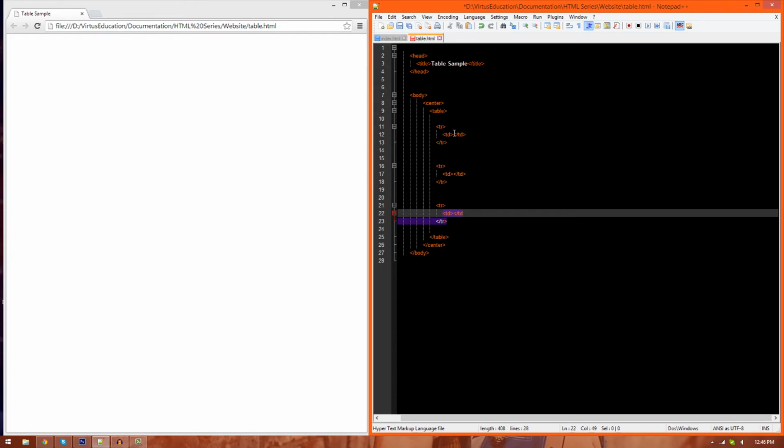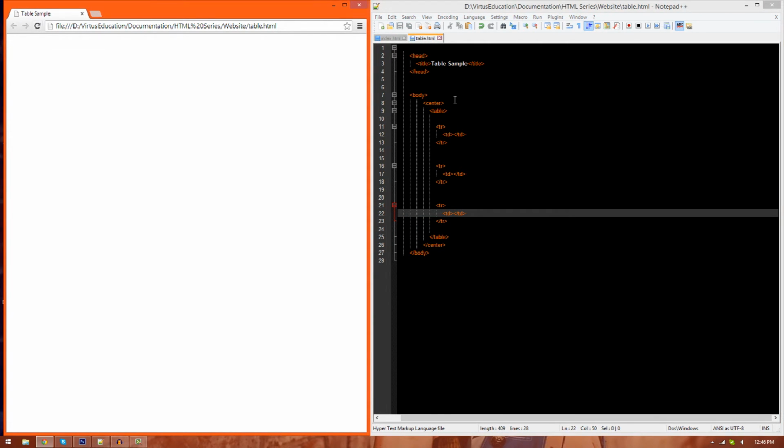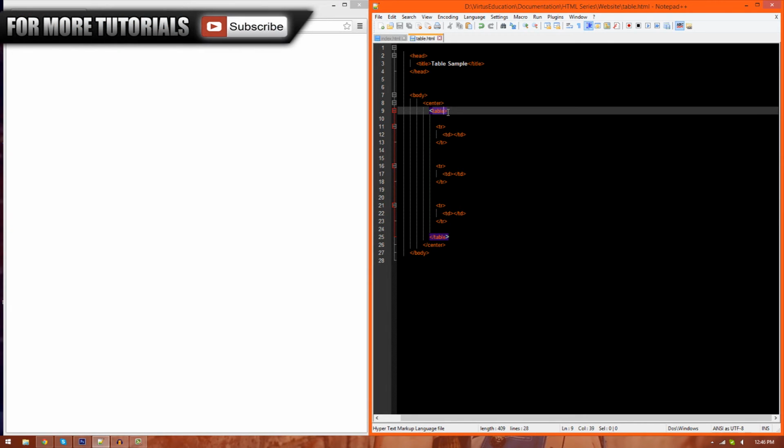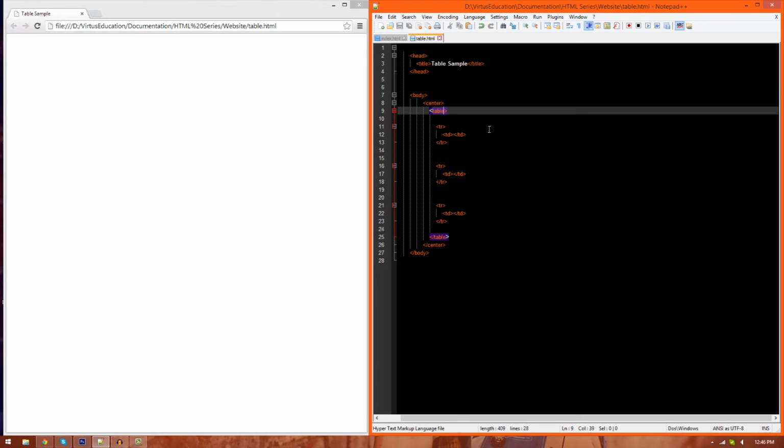And boom, we are now done. So let's just go ahead and save and take a look at what we have. We don't actually have anything yet. The reason that we can't see it is because there's no content in there, we haven't got a border, we haven't defined the height, and so on.